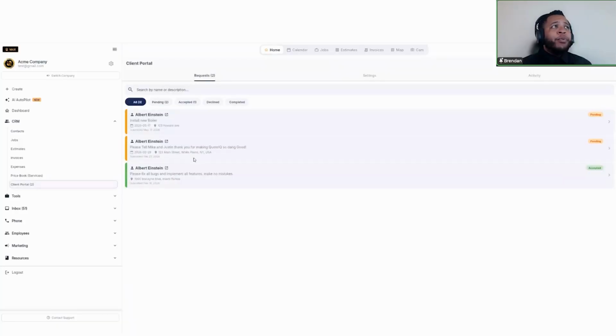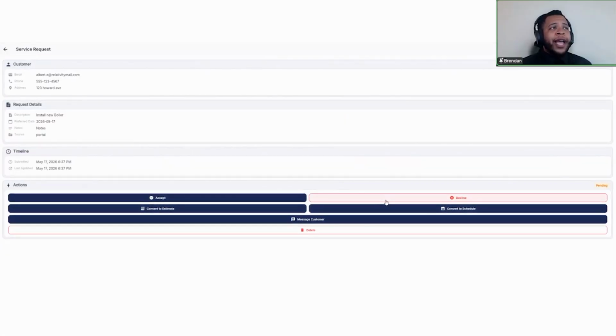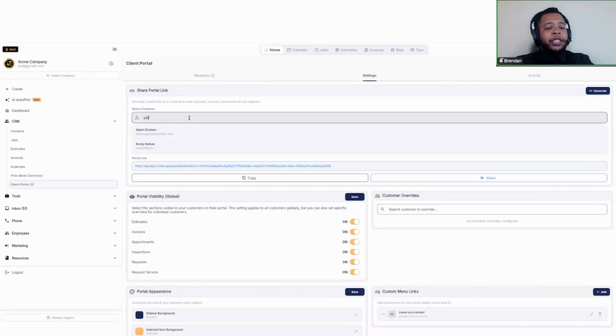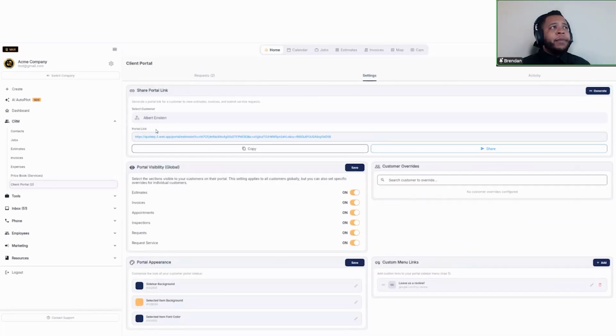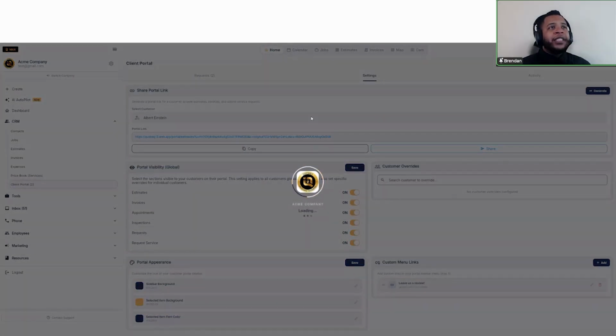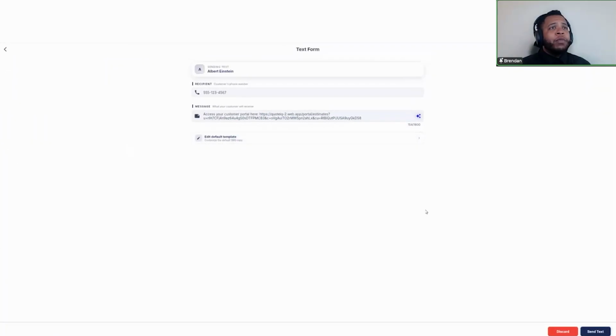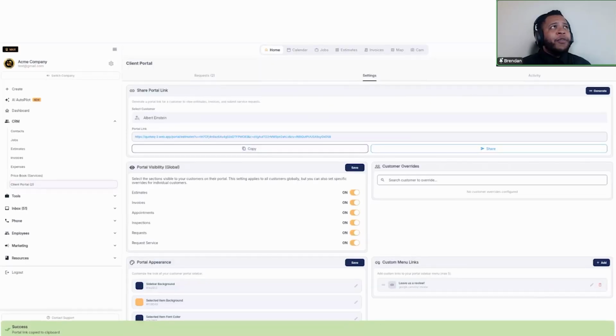So within that client portal, your clients can send in requests. You'd be able to accept or decline that request. You can convert that request to an estimate or convert it to a schedule, as well as message the customer. Under the settings tab, that will be where you can send out the link to your customers. You'll be able to type in their name. You can click the generate button here in the top right. And once that link generates, you can send it out via QuoteIQ, or you can copy that link and send it out your own way.